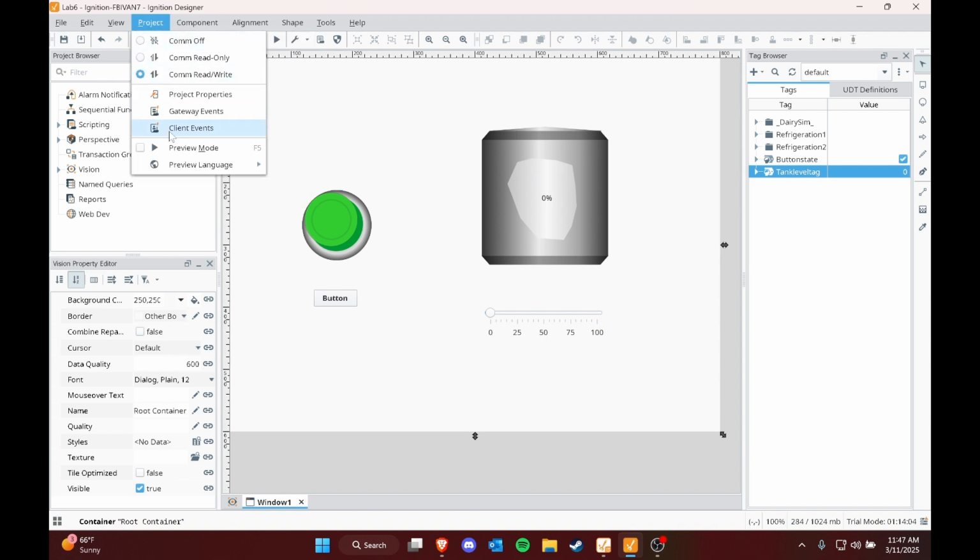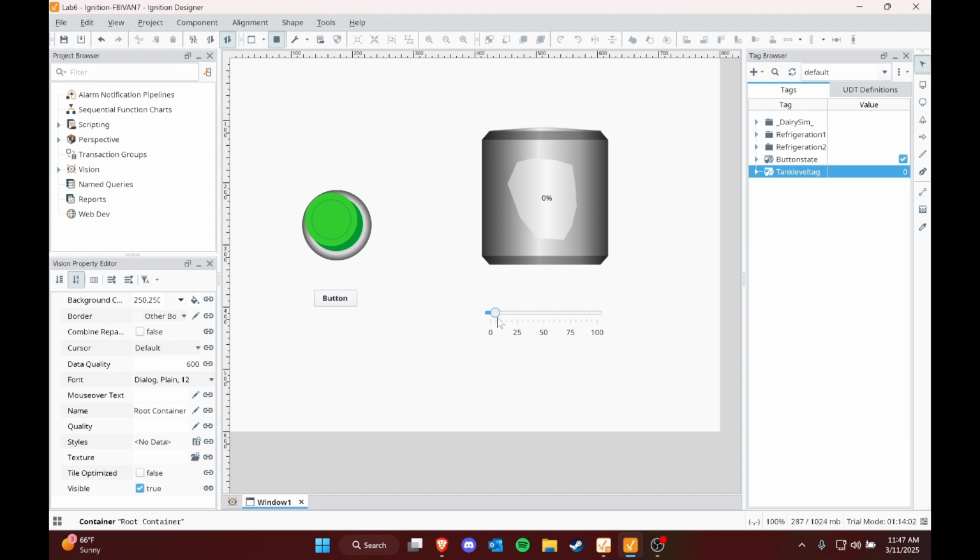So then, if I go into preview mode, I change the value here, which changes the value of my tank level tag, which then changes that custom property for my tank, which then changes the value of that tank. So then you can change the level however much you need.